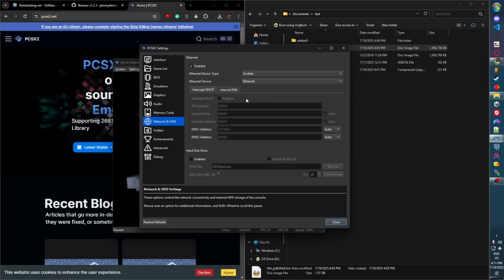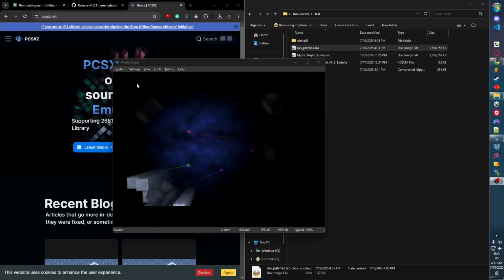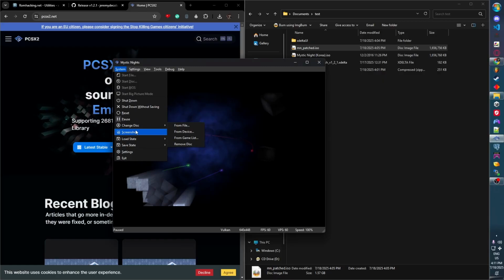And everything else over here remains unchanged. Just don't touch anything. You don't need to set up anything else. Just close out of that. And then we're just going to select change disk.